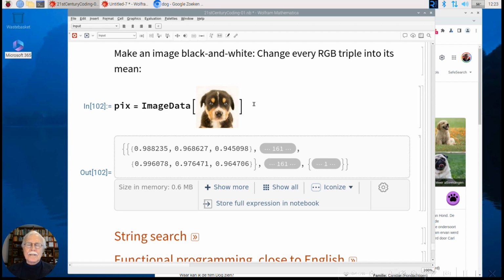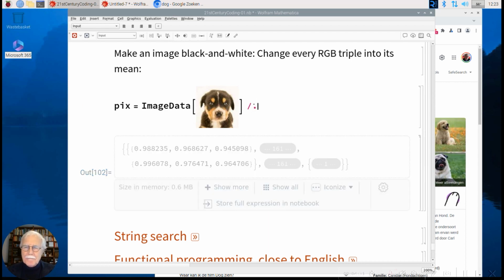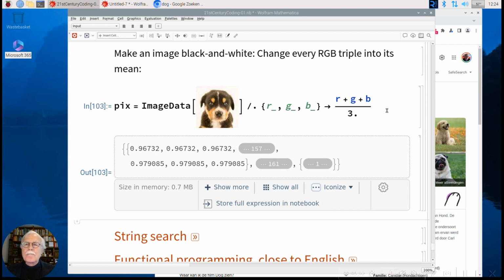But now what I want to do is I say replace every triple (underscore underscore underscore) by its mean. Well, I have to give them a name, so I say, okay, I call this R, I call this G, and I call this B, and I make that R plus G plus B, and then I say divided by 3, and then make it a real number. So now what I do, I have all these functions, and now you see there are no triples, but there are now single functions.